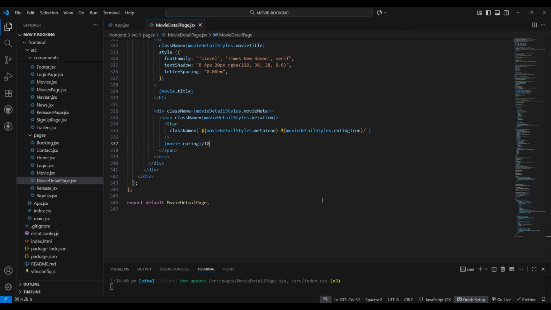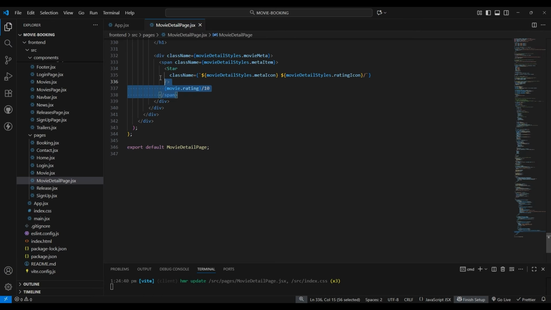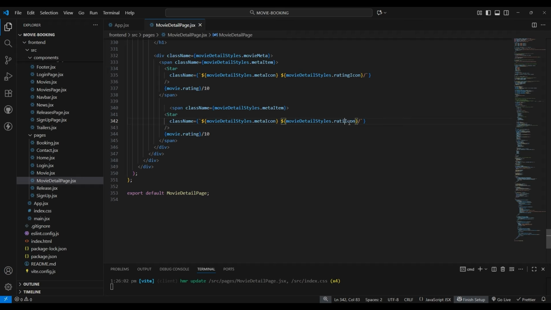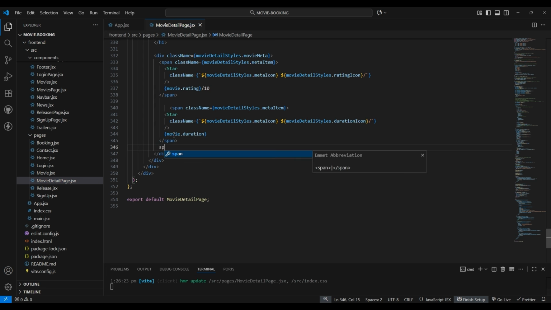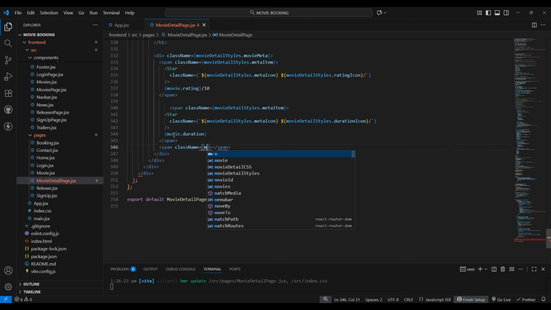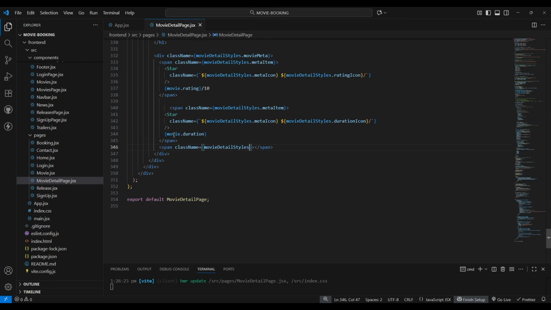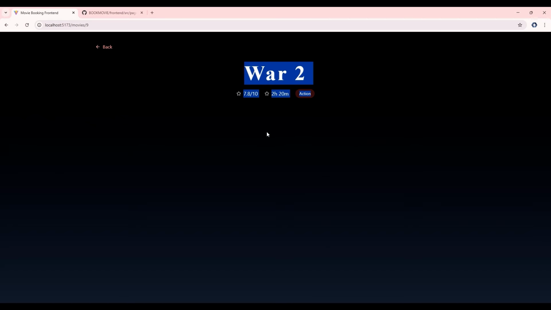So now let's go back here, and here after this copy and paste it here, and this time just change this rating. Let me just change this rating to duration icon, and here it will be changed to movie dot duration, and close it here. So now after this another span tag, give class name to this span as movie details styles dot, and it will be our generic tag, and here we are gonna pass our movie dot genre here. So here you can see the genre action is present here.